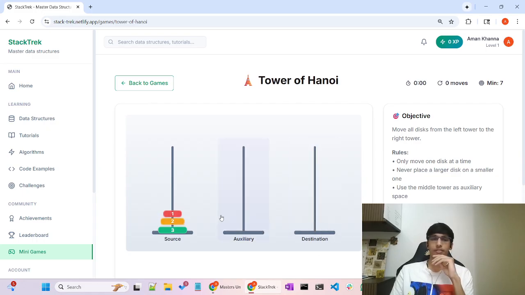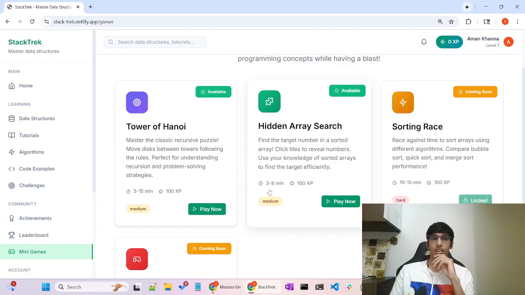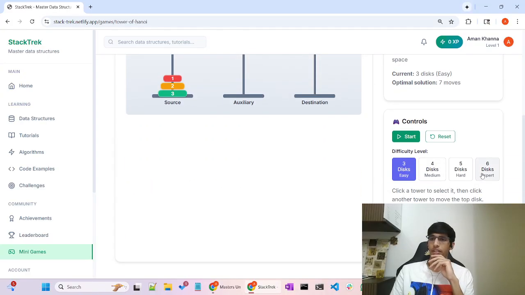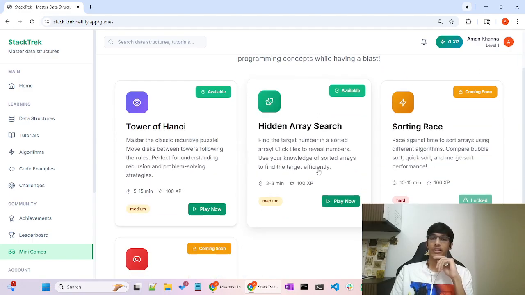So let me try solving it. Okay, this is not the way. One goes to destination first. Let's start. One goes here. I think this is pretty efficient. Yep, optimal. We solved it correctly. You can also set a difficulty if you would like. 6 disks will take 63 moves. I don't have the time for that. Let's go to hidden array search.